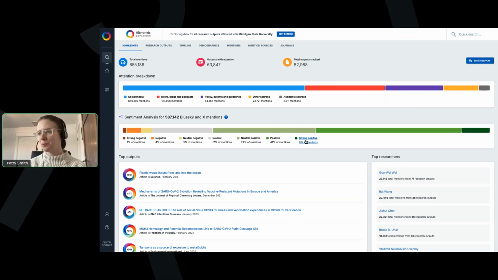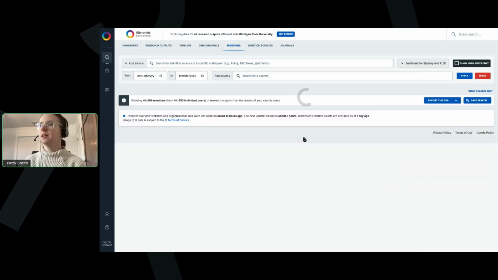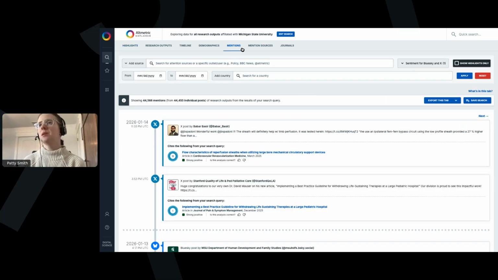If you want to explore the positive mentions, you can hover over these and then click them. I don't know if it's just me, but you have to click over the text in order to explore those further. So if I wanted to learn more about those strong positive comments on Blue Sky and X, I can click it. And then I'm actually going to be redirected to the mentions tab.